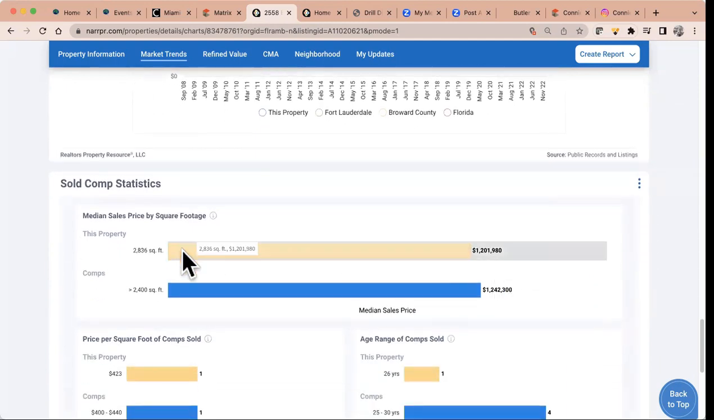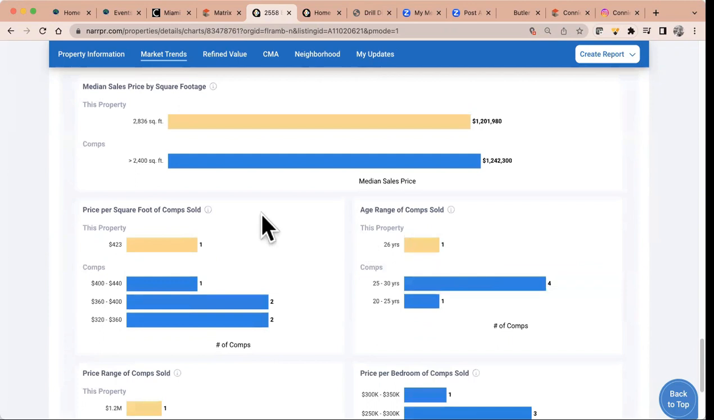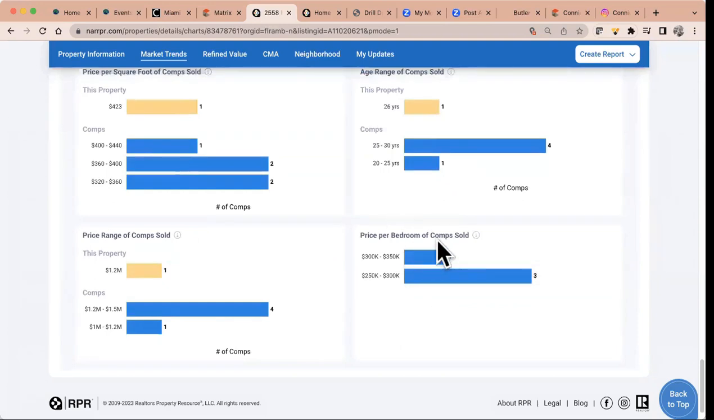right. Sold comp statistics, prices per square foot sold, the age range of the comps sold, price per bedroom. Now, this is interesting because people always ask, if I added a bedroom, what price would it be? This might be where info is gathered and obtained.